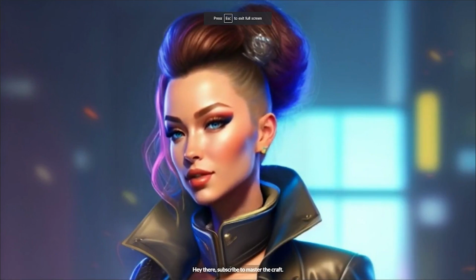Looks pretty good. Now I'm using AI images. You can also use your own photo in this, and it will speak whatever you'll write.